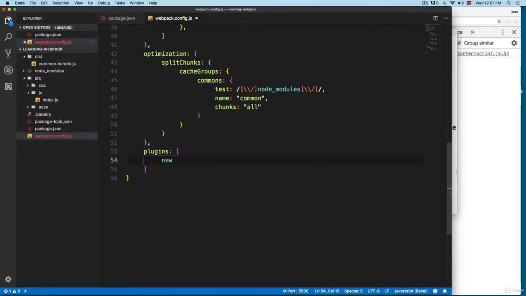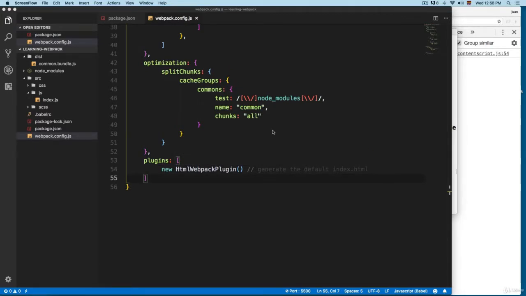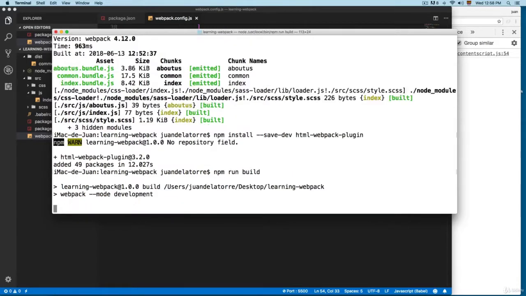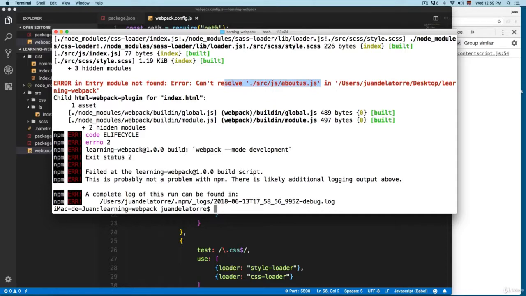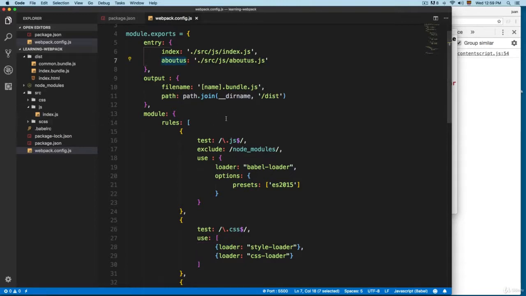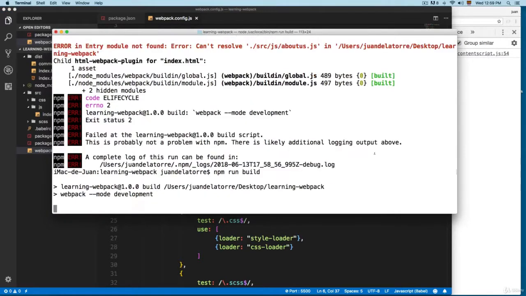We're going to add a new HtmlWebpackPlugin, and we're going to add the parentheses, and this is going to generate the default index.html file. If you remember, we generated that file earlier, and we can also pass some information right here. So first, let's run this and let's see the result. npm run build, and you can see we have this error, cannot resolve about.js. This is because here on the entry point we added this about us, but we removed that file, so we're going to remove this. npm run build again.